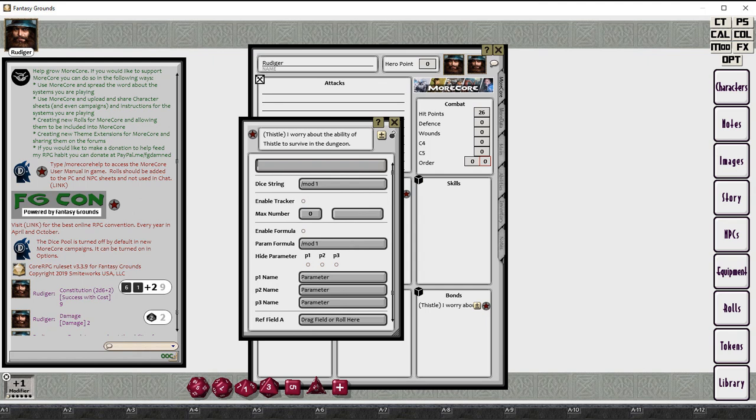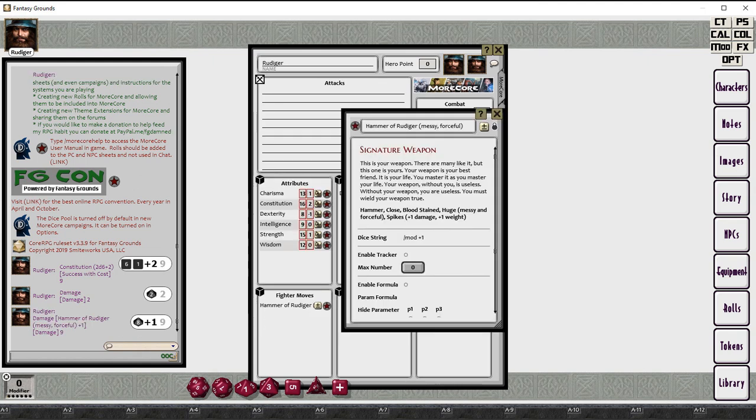Thistle, I worry about the ability of Thistle to survive in the dungeon, to the next roll I make. Going to keep working back from the character sheet. So the next one is I need to choose my fighter moves, and the first one is roll, and I've set this one up initially as a modifier. So I've put in there the description, my signature weapon, and I've chosen the options.